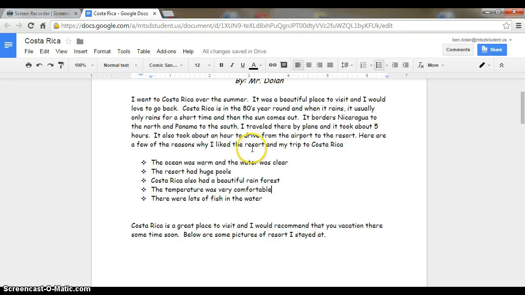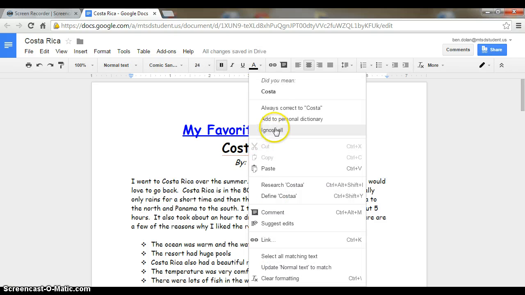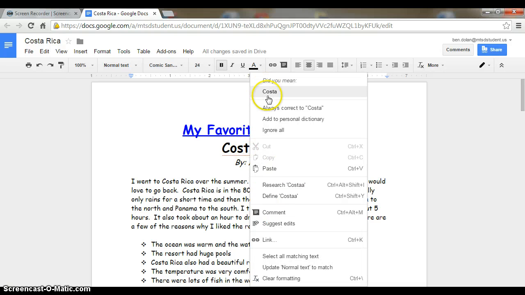Some other options that you may have if something is misspelled, or even if it's a name. Let me misspell something here. You have other options. Let's say it was spelled correctly. You can ignore all. You could add it to your personal dictionary. That would be good for your name, so your name doesn't always come up misspelled, even though it is spelled correctly. And you can put always correct to certain spellings as well if you have something that you misspell quite a few times. So those are just a few options. So let's go correct this one to Costa Rica.